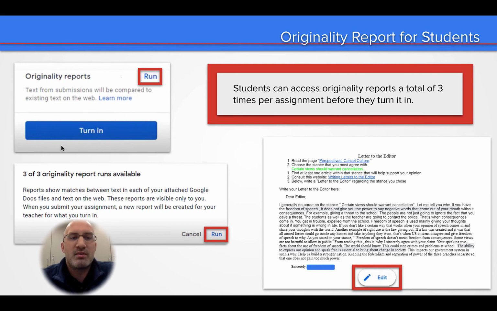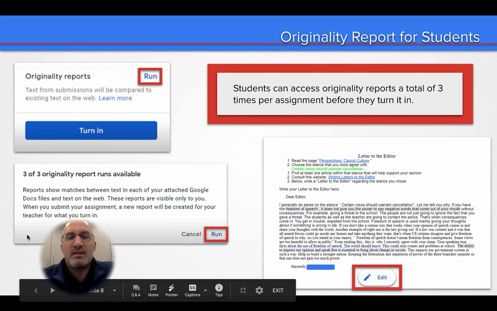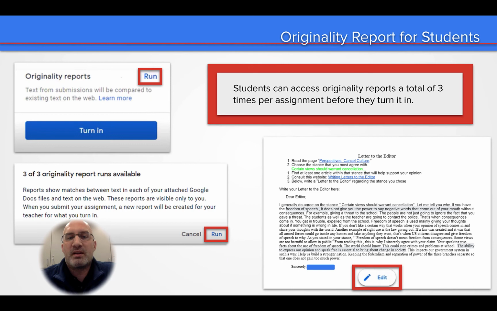that they have that says turn in. If originality reports are turned on on their assignment, then they'll see this above the turn in. Okay, they can click to learn more, but they can also click run. If they click run, they'll get this window here, and it's kind of a warning that gives them information to let them know that they have 3 originality reports that they can run on that particular assignment.